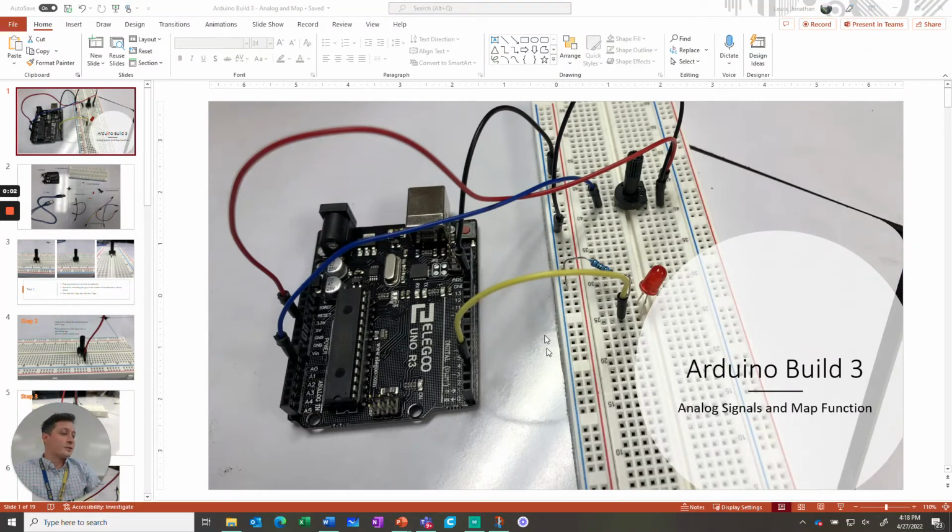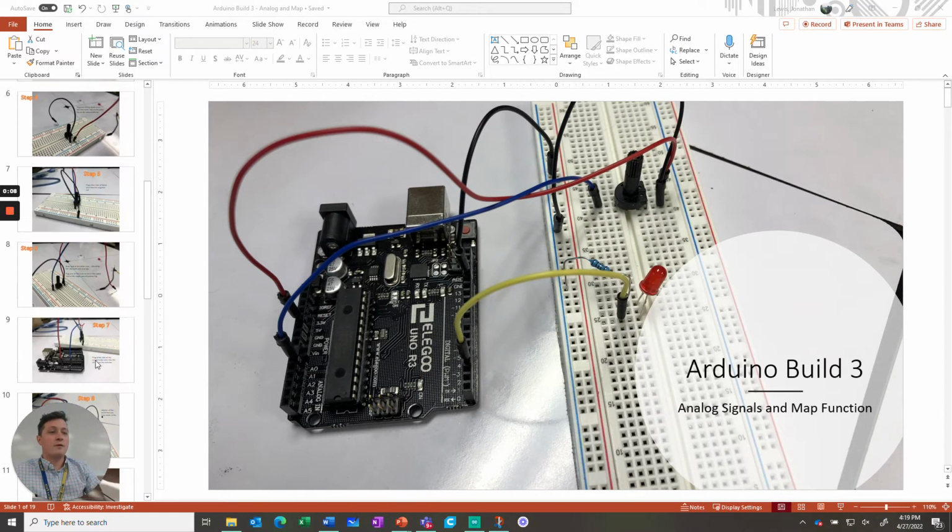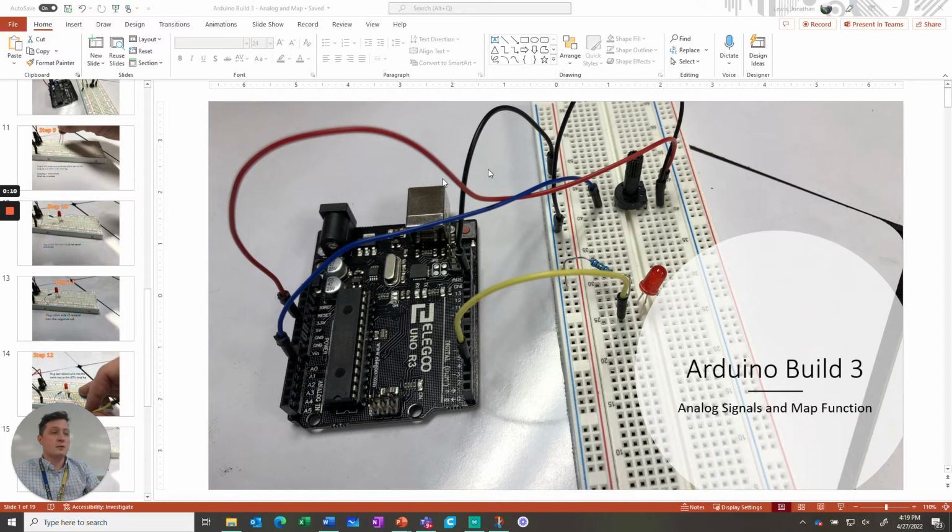Hi everyone. We are going to be working on Arduino build number 3. By this point, you should have the whole thing built, like you can see on my screen here. And if you look at me in the little corner there, this is what we're going to try to do. You can see this LED is pretty much off, but as I turn the knob, the LED gets brighter and dimmer. So basically this is like a dimming switch, right? This is what we're trying to make in the end.